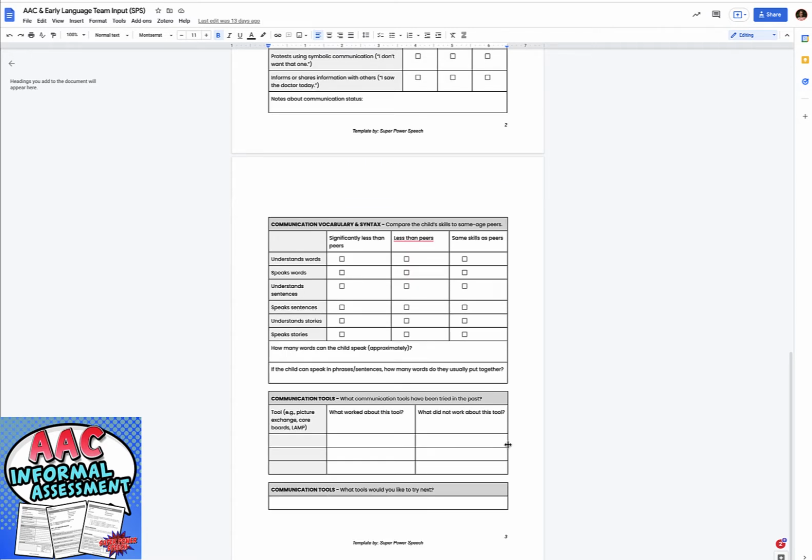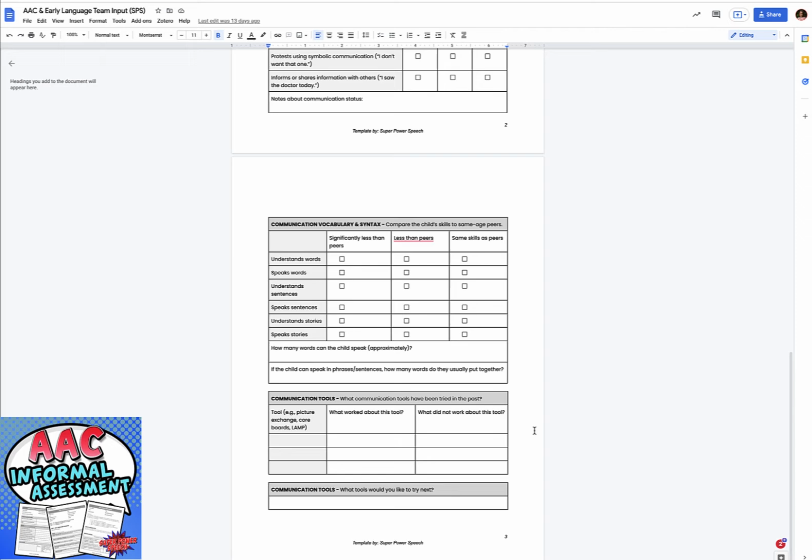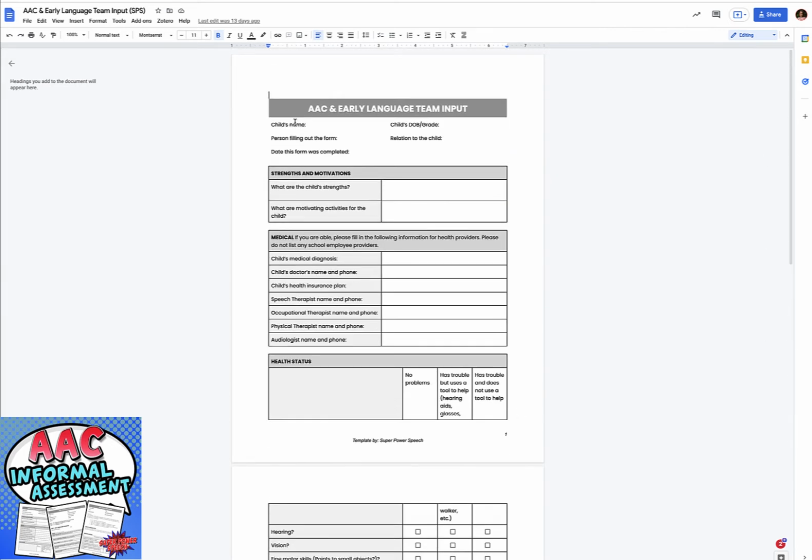And what communication tools have been tried in the past, as well as what would different people in the team want to try next? Some of the team members might have something very specific that they want to try or that they feel very comfortable with, and you want to know that before you go into your first meeting. So that is the team input page.